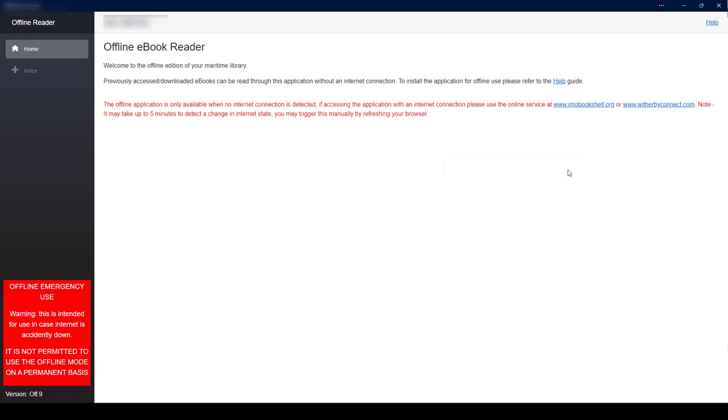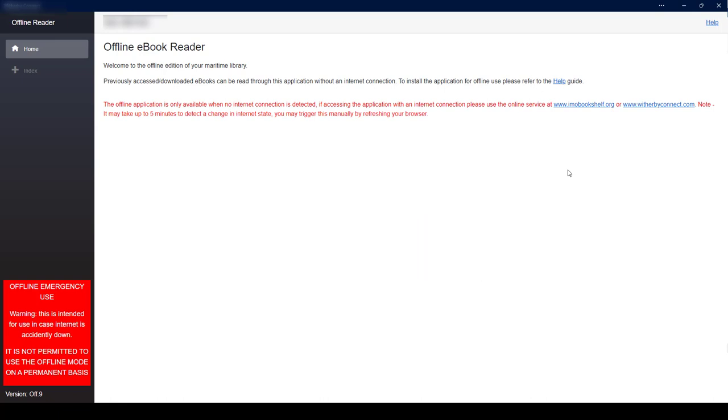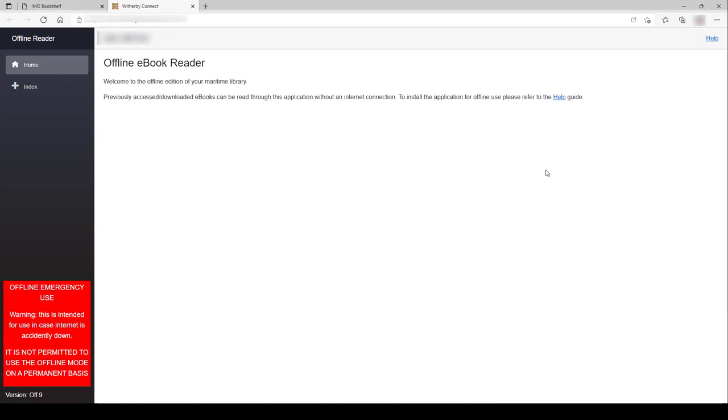Remember, this application is only available when no internet connection is detected. If an internet connection is available, please log into your account at imobookshelf.org. After a short period without internet, the application will recognize that no internet is available, and the offline reader will be activated. Please note that this can take up to 5 minutes to change.